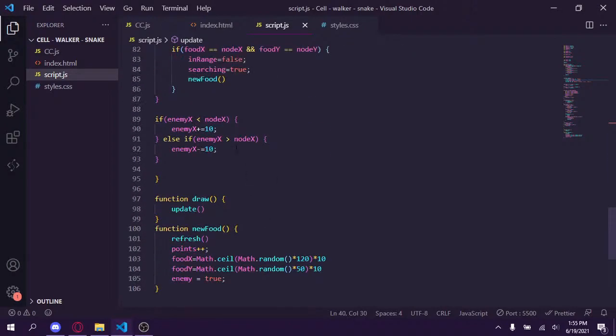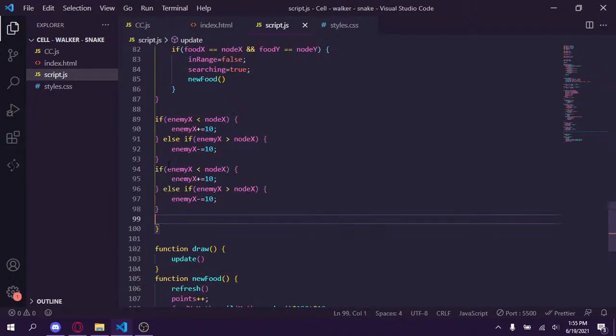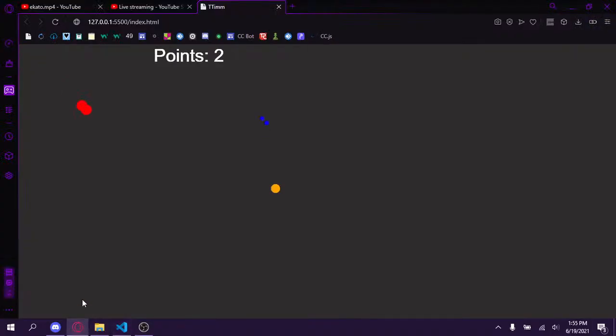Okay, so now we just need to have it for the y-axis right here. So if enemy y is less than node y, then enemy y will change his direction. So it's just simple pathfinding for the enemy, just like that. Okay, now our enemy wants to kill our best friend here.